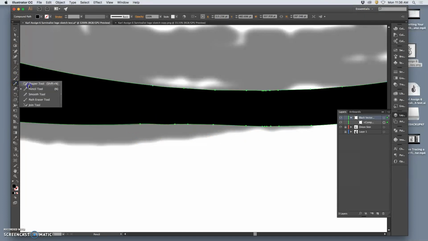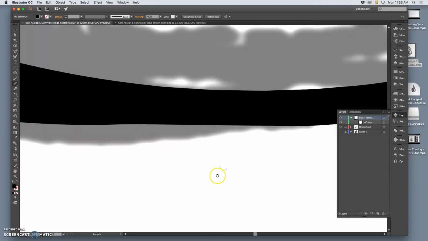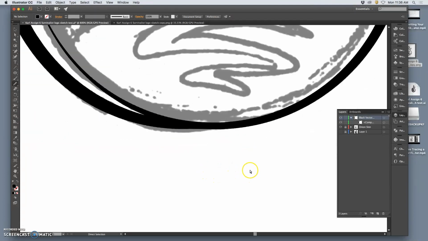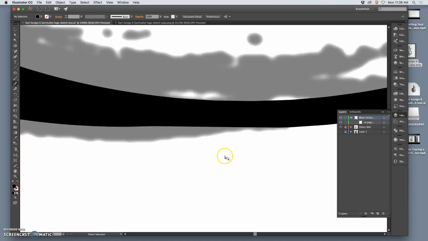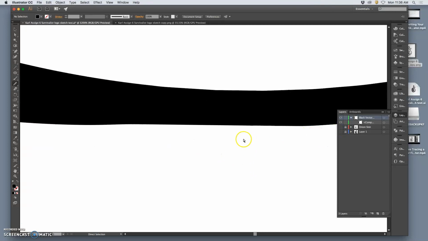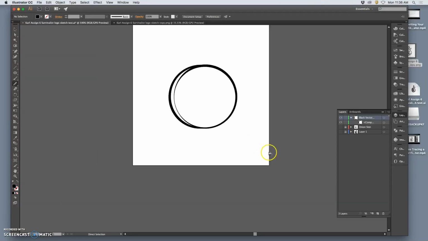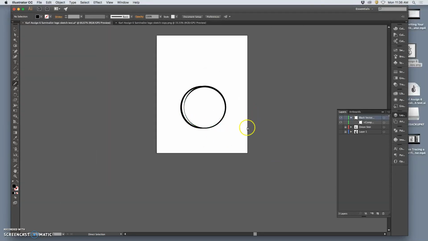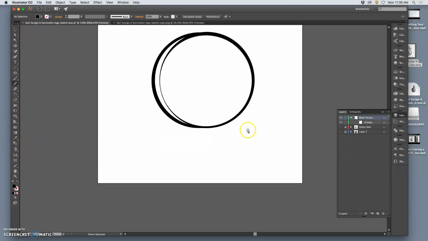But what if I just want to smooth it? Well, then I can use the smooth tool, which is underneath the pencil tool. And it will even out those anchor points. Right? You want to be careful not to use it too much. But notice now it's a nice gradual curve between those two. And that looks better than what it was.